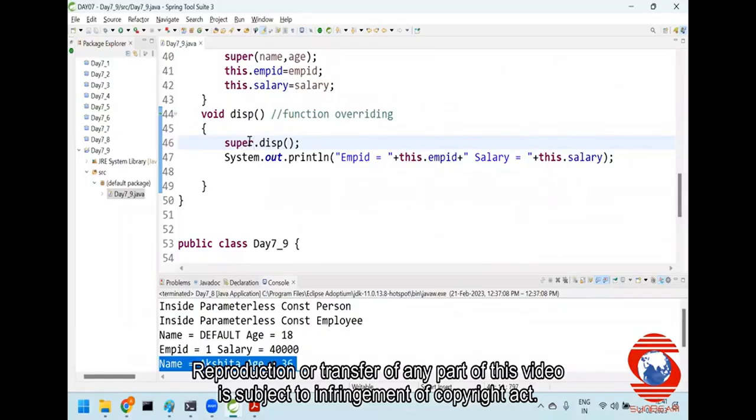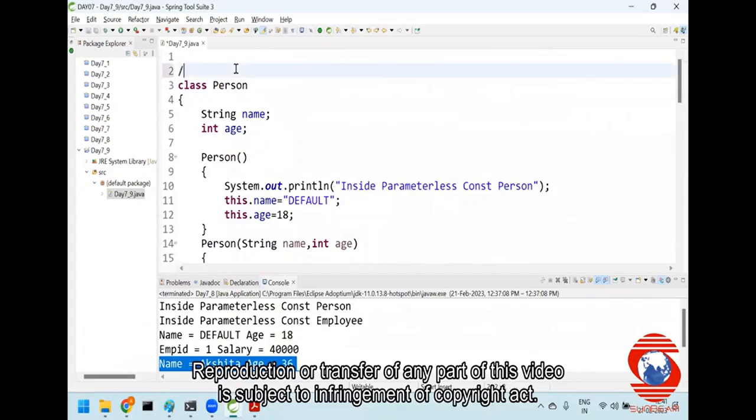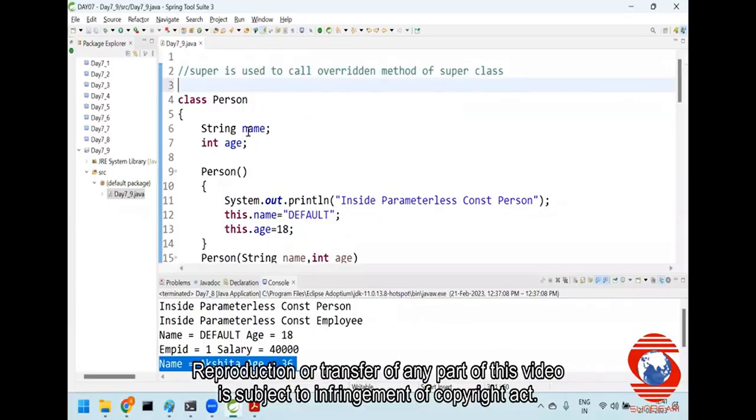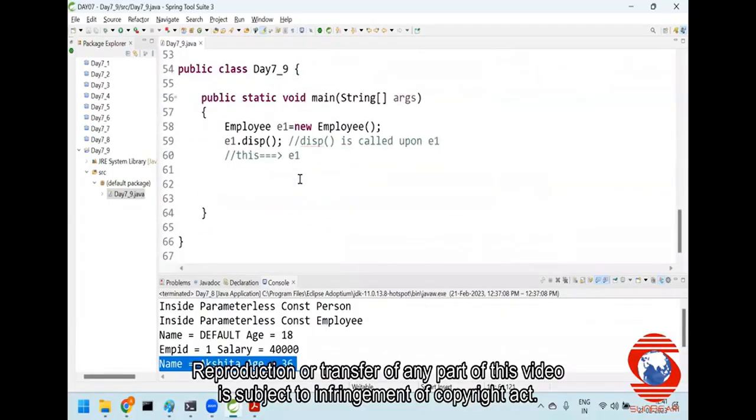So what is the second use of super keyword? The second use of super is used to call overridden method of super class. Did you understand? Why did we not write this and just the method name? Correct. So how it will proceed?